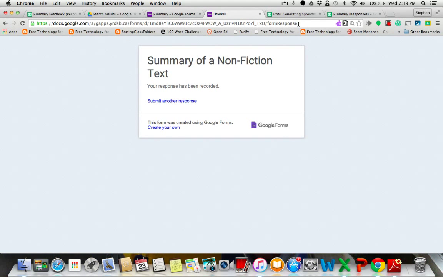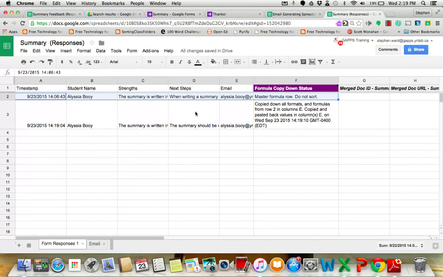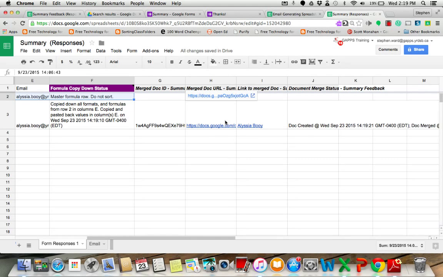Now, when I go back to my response form, you will see that all this information has copied in. Okay, so the strengths, the next steps, the email, it copies down the formula, so it found your email address. And now, in a second, it'll add a merge document ID and a link to the merge document. And it should generate the email. So there's the link to the merge document. You can click on it and see what it looks like.